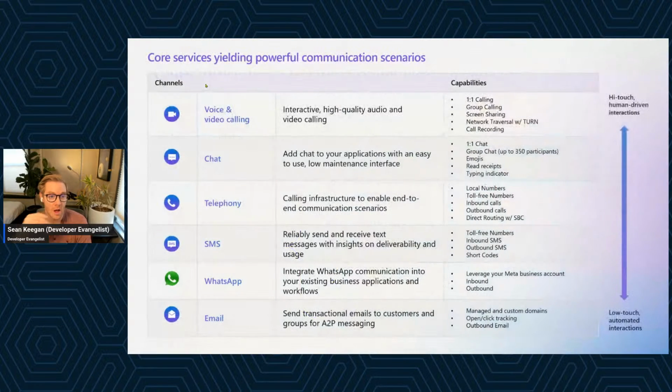So some of the communication scenarios that are possible. Towards the top, we have those higher touch human-driven interactions: voice and video calling, chat, and telephony. And as we get more towards the bottom, we have those lower touch automated interactions like SMS, WhatsApp, and the one we'll be focusing on today, email.